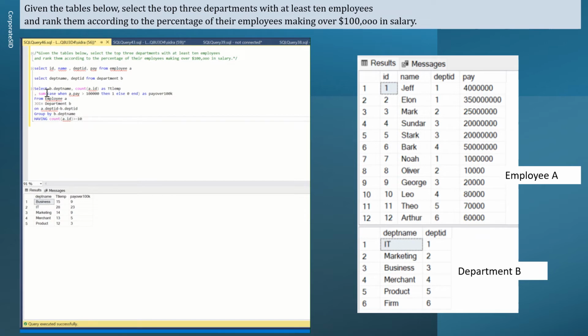Now from the question, it says get the percentage of their employees making over 100K. We will do simple math in SQL. Right now I've got a column that is giving me pay over 100K. I will do a division here and I will get the count of employee ID. So I will be summing the employees that are making over 100K divided by the total employees. Let's see what it gives you now. Oh, before I run this, whenever you are doing questions where you have to get the percentage, we will use a cast as float to get our decimal numbers.